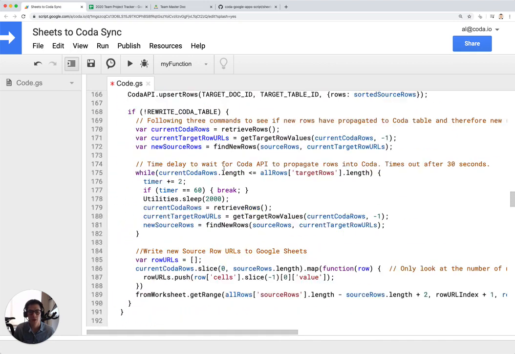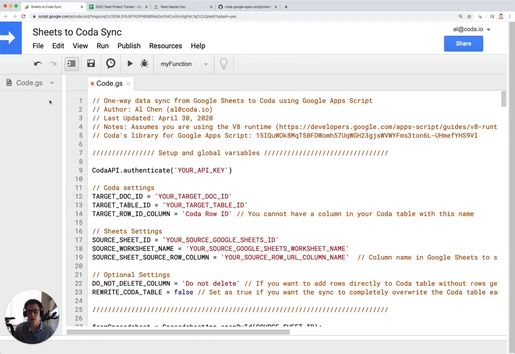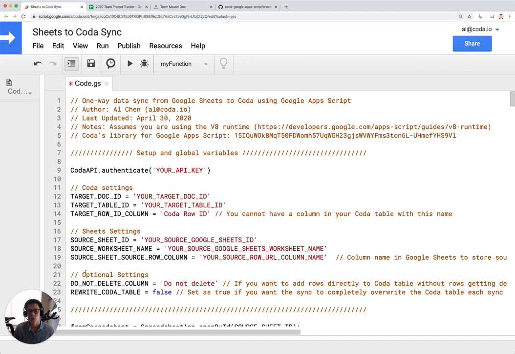All right. So if I look at this script, really the main things you have to update in order for this sheets to Coda one-way sync to work is these lines right here. So let's start with the library for Google Apps Script. In order for this script to even start running, you have to make sure that the proper library is installed in Google Apps Script.